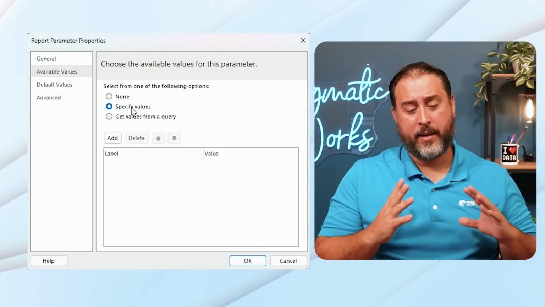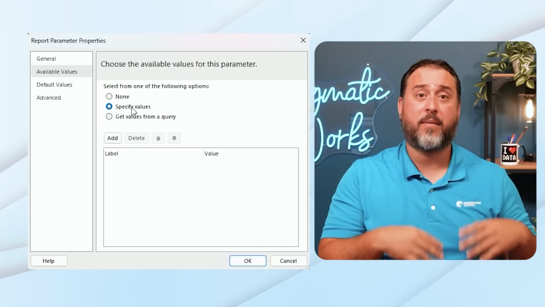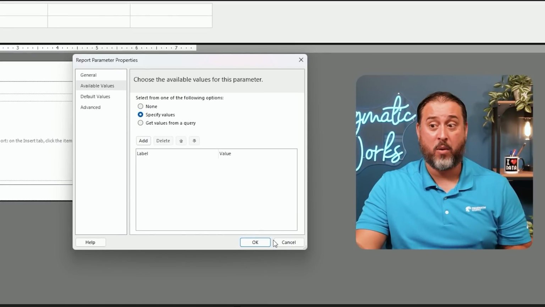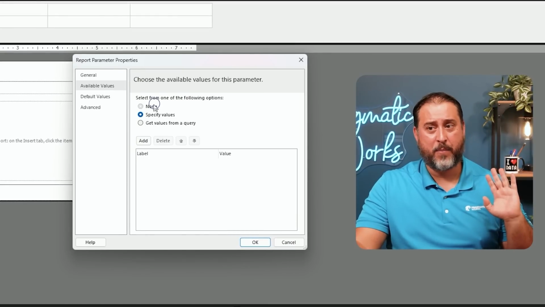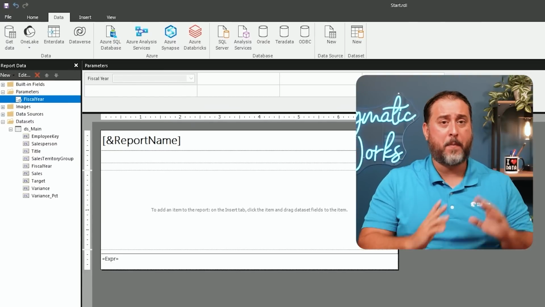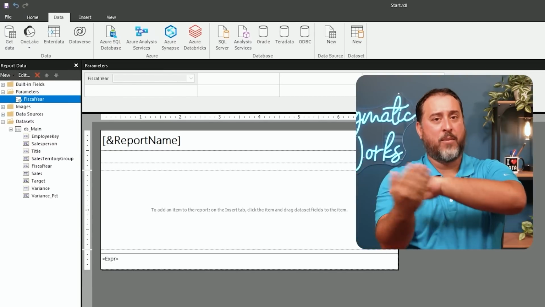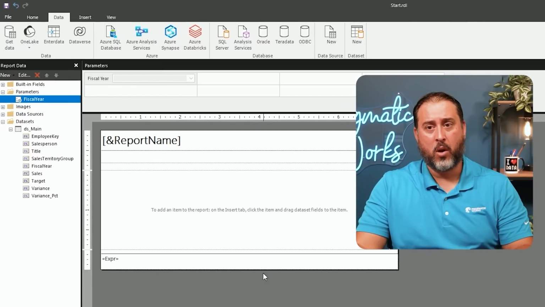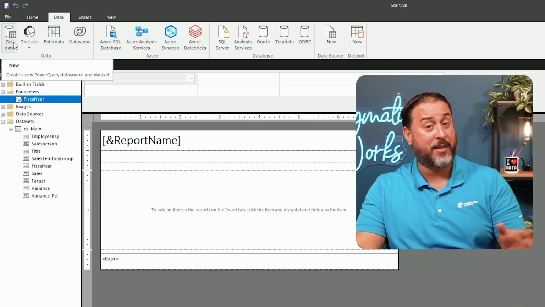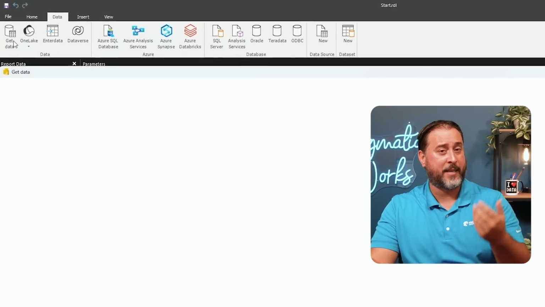But we're going to have an actual query, a data set from Power Query, drive this available value. So we need to create that now. For now, I'm just going to put none and hit OK. And let's create our data set, which is going to populate our report parameter, and then we're going to tie it all together. So let's go ahead. Remember, each get data experience will produce a single data set, so I need to start from the beginning here, hit get data.